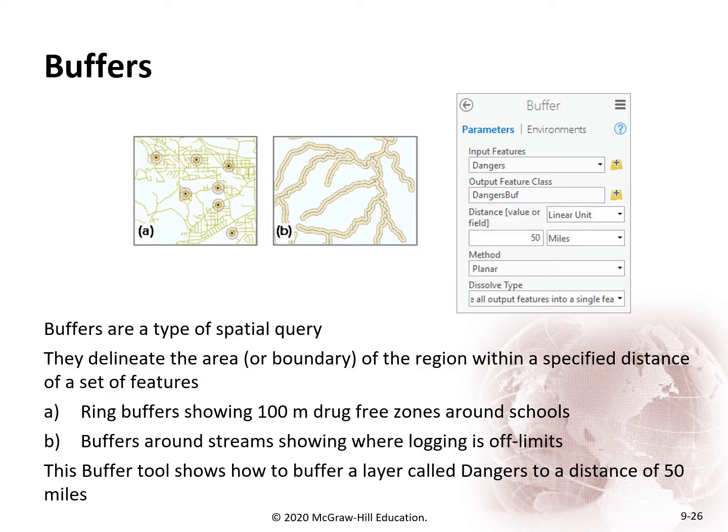Buffers are also a type of spatial queries. They basically delineate an area or boundary that is a specific distance from a set of features. Ring buffers is one technique where you show these, for example, 100-meter drug-free zones around schools, buffers around streams. You can do a lot of different types of these things, as well as dissolving and not dissolving. If you're curious what those are, when you open up a tool working through the tutorials, check out the options and the tool help and see what it tells you.